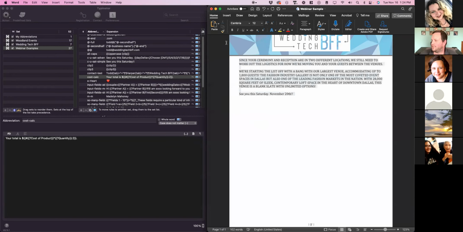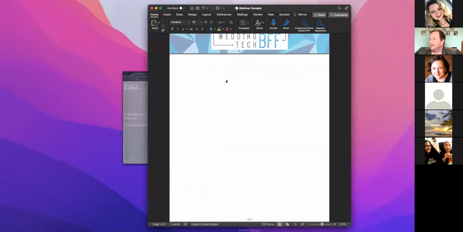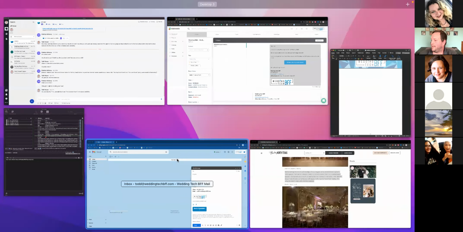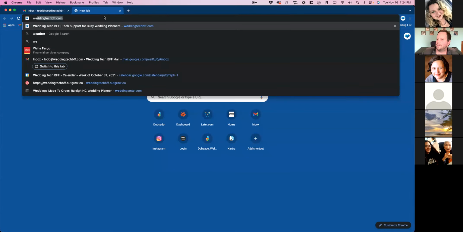Okay, but just know that there is a calculator function and you can do some pretty neat things there. Okay, now I'm going to show you something that blows my mind every time I use it. And what I'm going to do is go to my website to show you how it works.